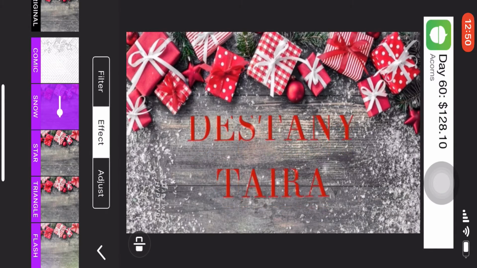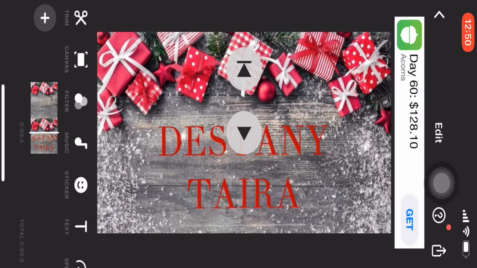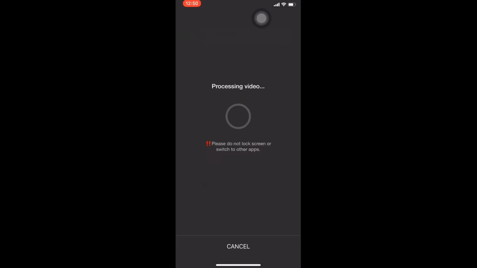I've been waiting to use the snow effect for so long, so since it looked nice with this photo, I decided to use it. When you're satisfied with the way that your video looks, you want to click the save button at the top and it will download it into your photos as well.